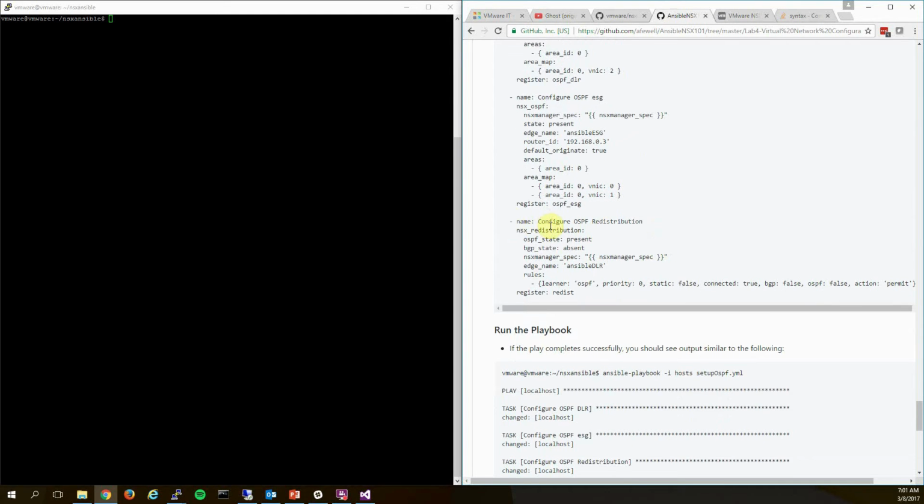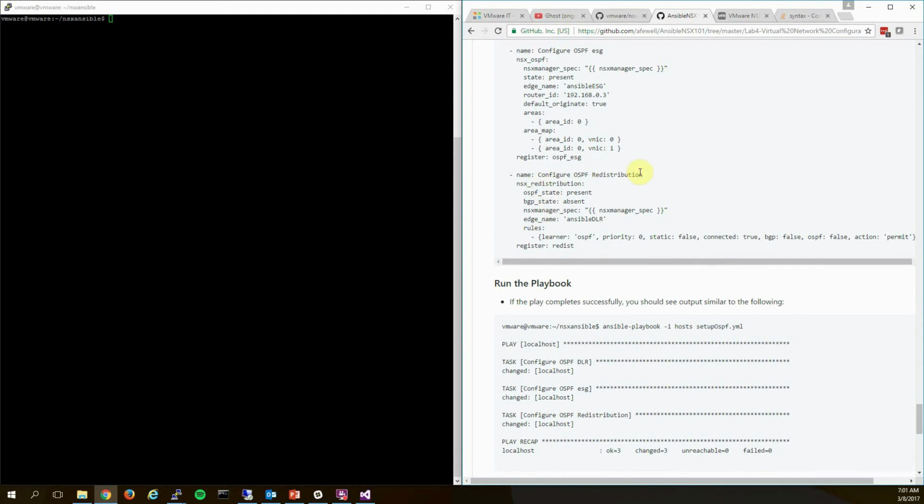Finally, we have an additional task that will configure OSPF redistribution on the DLR. So we say our OSPF state is present, so we have enabled redistribution for OSPF. An important note here is that I specify BGP state as absent. That was not defined as an optional variable when they wrote this module, so you always have to have a statement here that says BGP state, even if you're not intending to use BGP. If you're not, then just leave it set to absent.